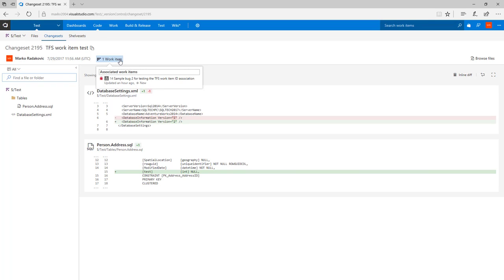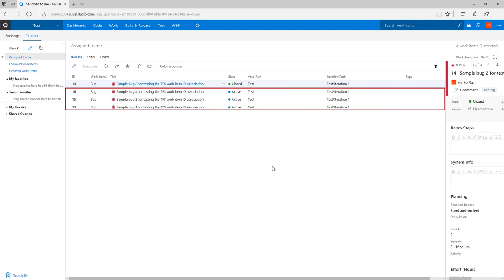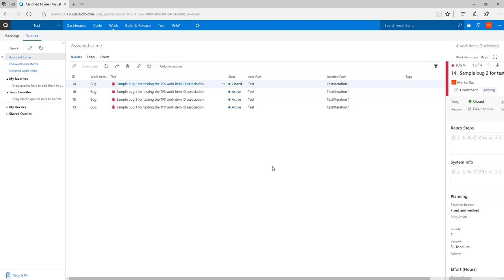Besides associating a TFS work item ID with a change set, we can resolve a work item in a similar way. Before showing this, let's make sure we find one unresolved work item. Browsing through bugs, we can verify that some of these are active. We'll pick one that will be automatically resolved after committing changes to source control.